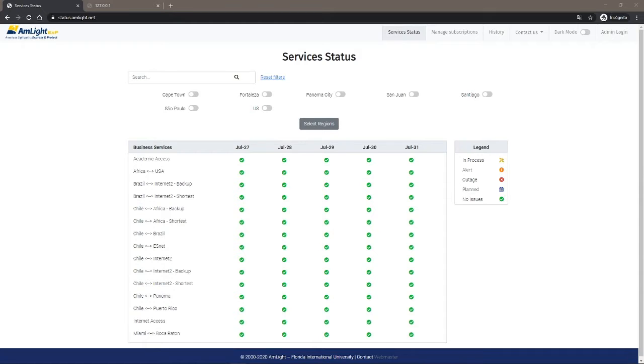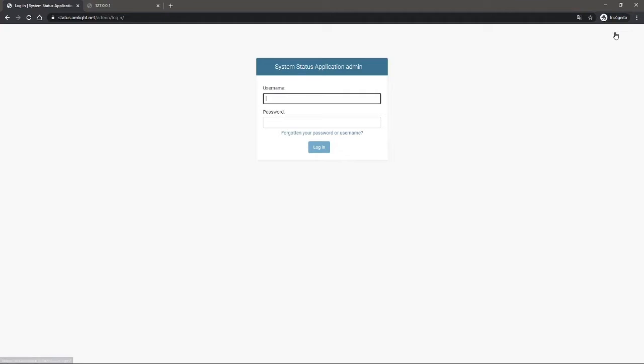So, as a network engineer, I want a link that will take me straight to the admin page so I can log in and go to the admin site of the website. So here in the nav bar, the network engineer can click on the admin login link, and they are directed to the system status application admin. And so here they can enter in their credentials to access the admin site.